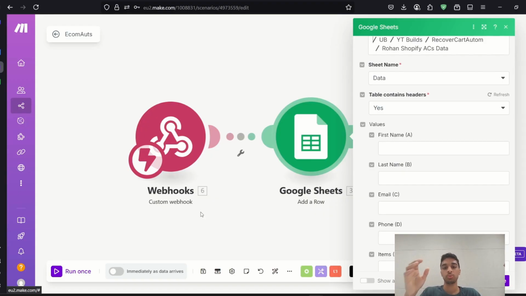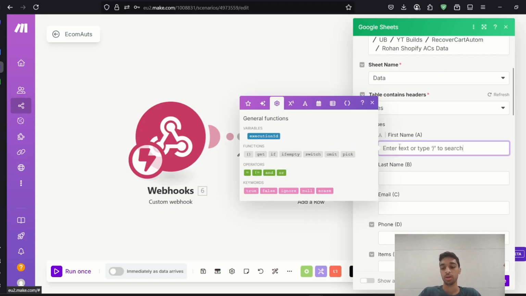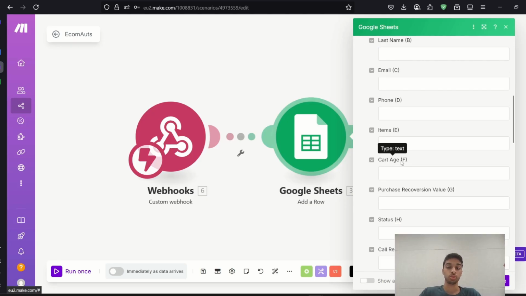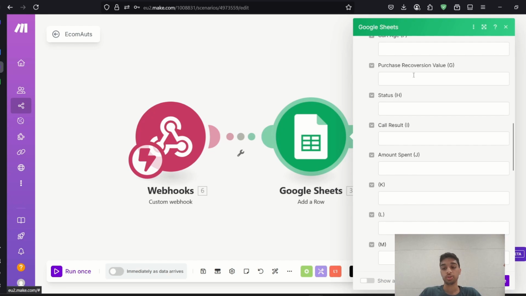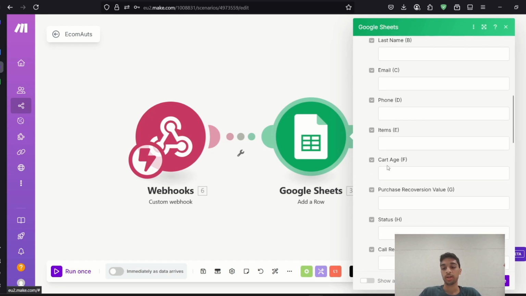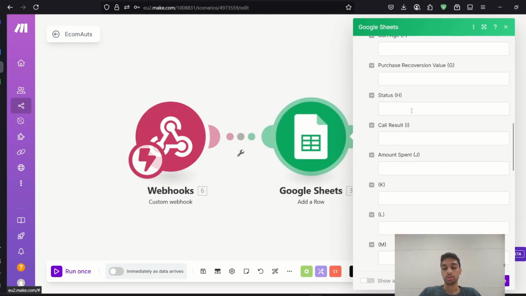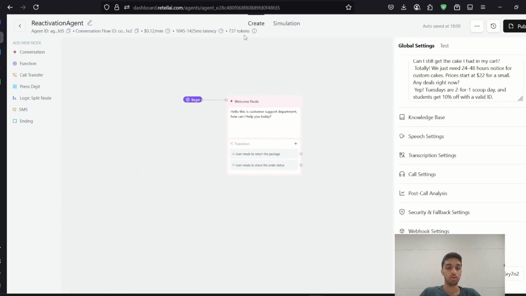So this is where we would store all the variables that we've collected from Retell AI, from the voice agent. For example, first name, last name, email, phone, the items that the person has left in the cart, age, which is also very important, and purchase reconversion value. All the items totaled up, their value would go here. The status, so if the person has been called by the agent yet or not, and also the amount spent, which, by the way, you can see in Retell if you go up here. You can see the number of tokens, and this one is 12 cents per minute.